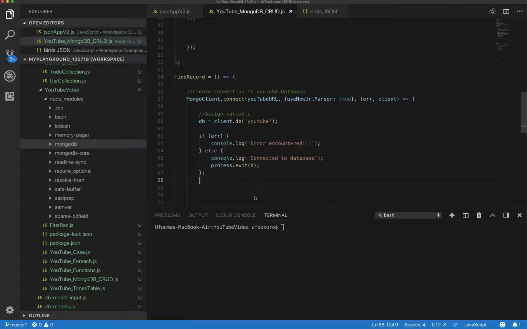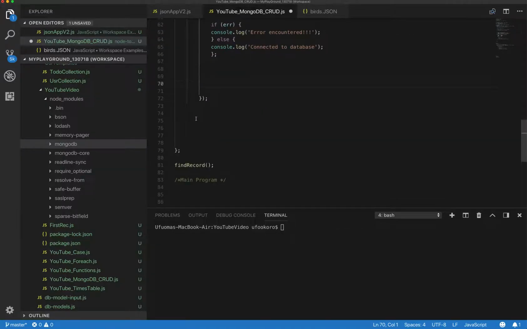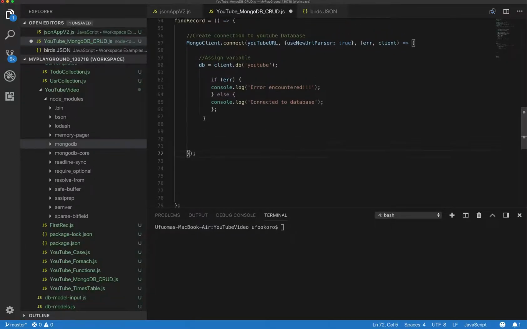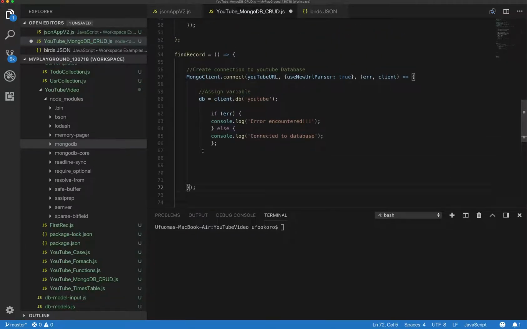Save that. We're going to see what that does. It's YouTube.js, and I seem to have lost myself here. That's why it's imperative that the tabs are in the correct place. Okay, cool.